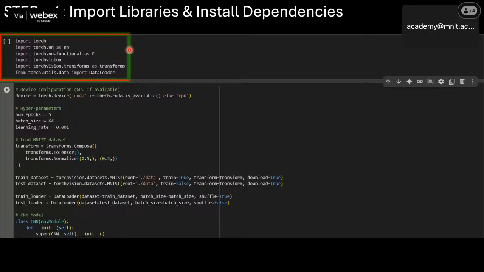So there are four basic steps in writing code to learn with CNN. And in those four basic steps, the first step is pretty simple. That is importing libraries and installing dependencies. What this means is basically, let's say you have an exam ahead of you, and it's an open textbook exam. And let's say you have an exam on feminism, right?